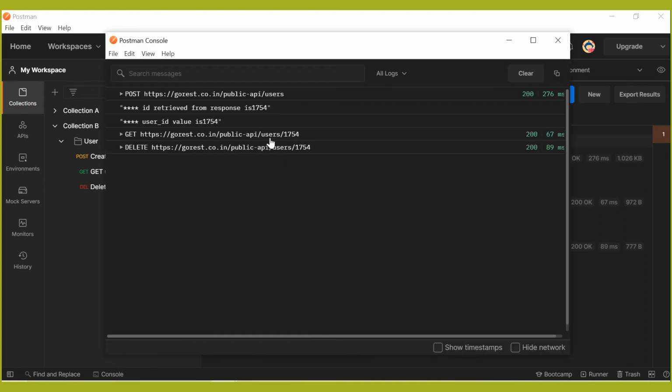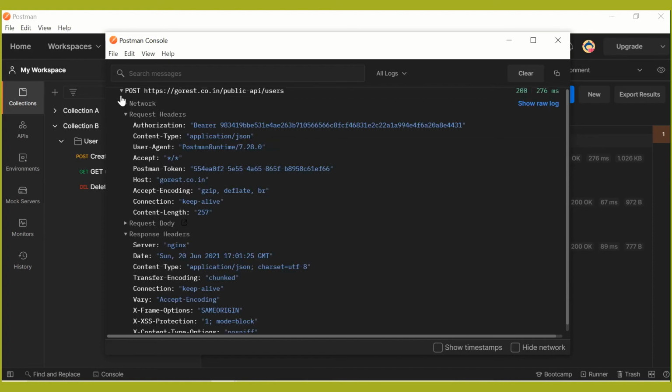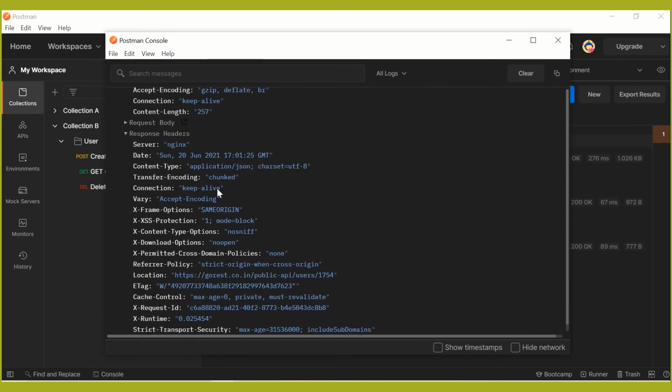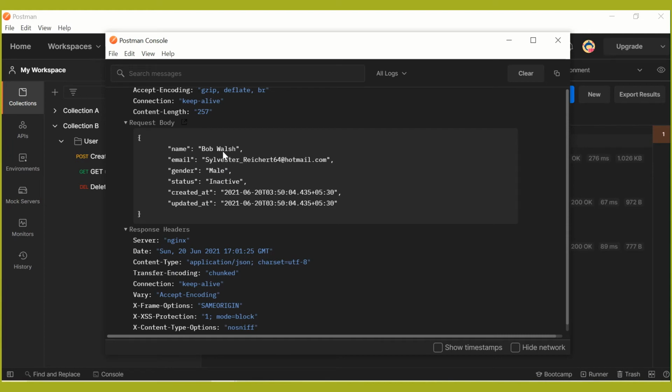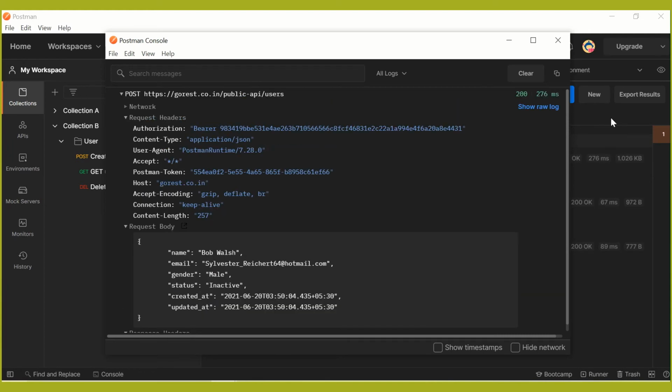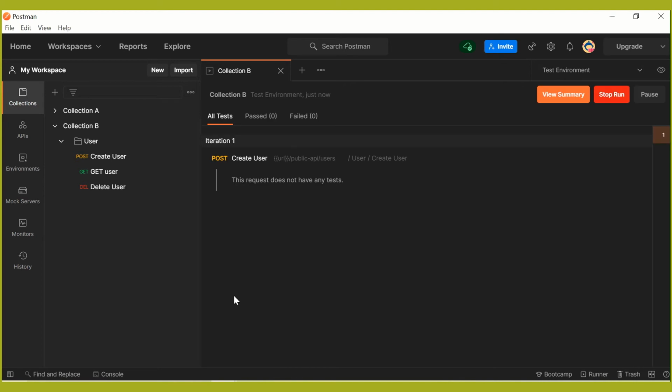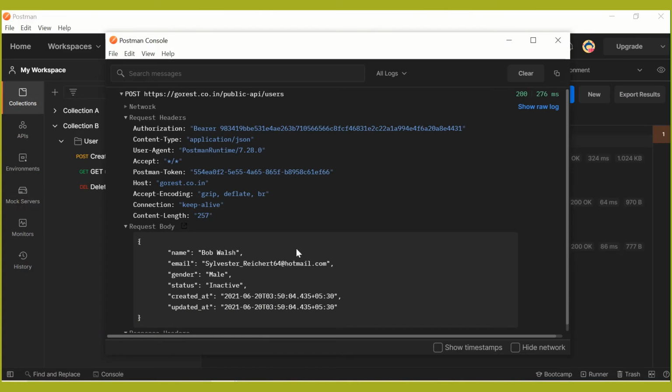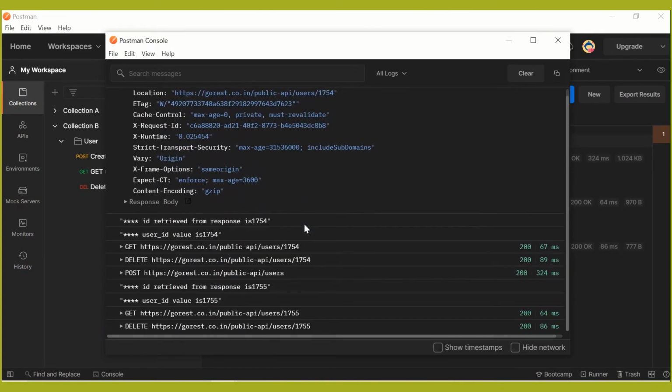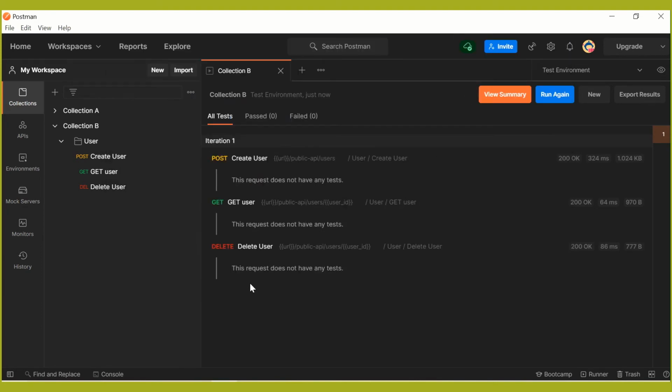Let's check the console. So we can see the 1754 was the user retrieved, and this time if we see the request body, then we can note that new email ID has been used. So similarly, if I run it again, so now 1755 is the user created, and user has been deleted successfully. So this is how we can build, or we can create our API workflow. So I hope these things are clear to you.